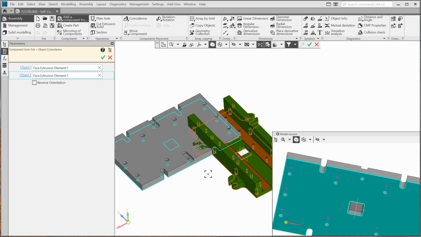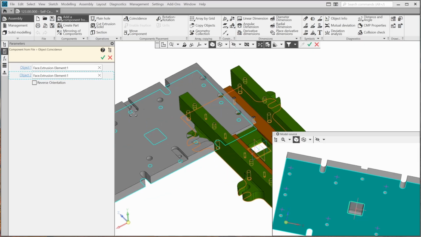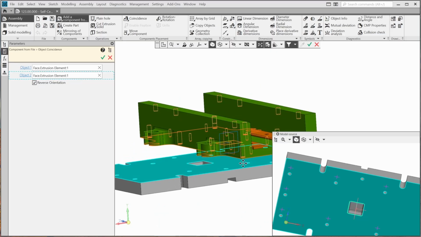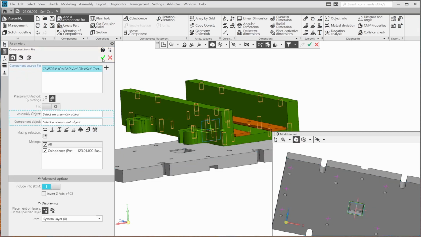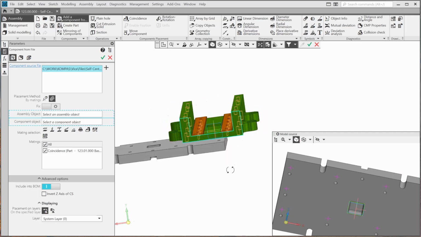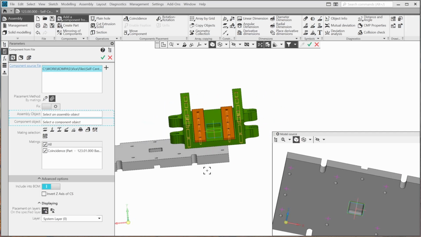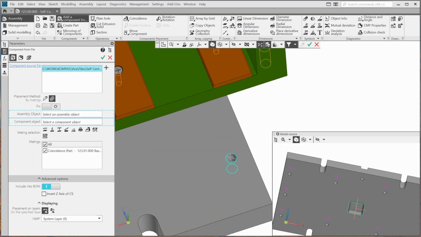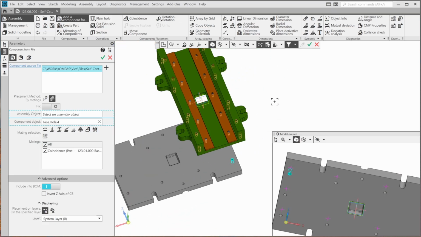The plate has moved, but its slots are on the top side. Check reverse orientation to turn the plate upside down. That's better. Confirm. There are several ways to fully define the plate position. For example, you can use the coincidence of the plane faces, this and this. Alternatively, you can use the coaxial mating for the holes. Let me use the second way. It seems more logical.